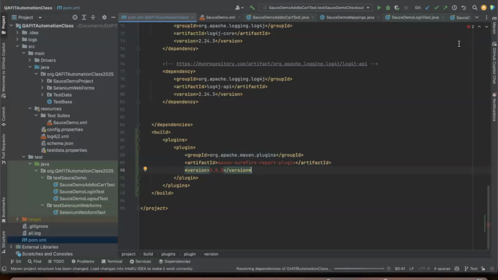Maybe Surefire report plugin. This is what I want. This one is going to help us generate a report in HTML format. Now, another thing is there's something called Allure reports. That one is more interactive. You can look that up in your spare time.